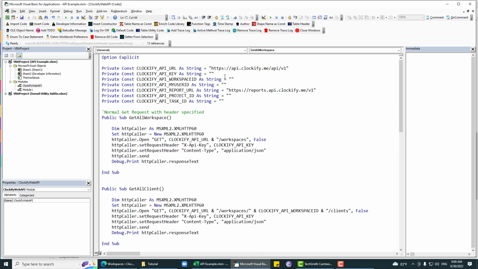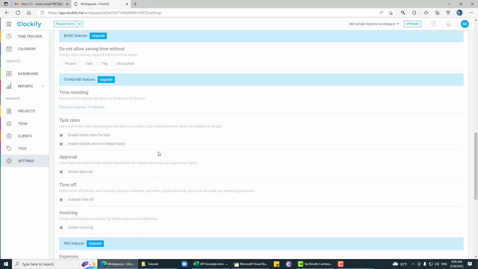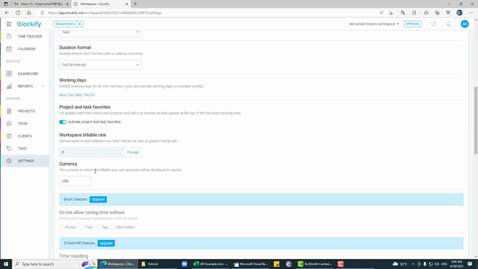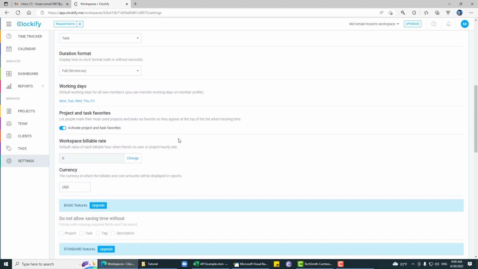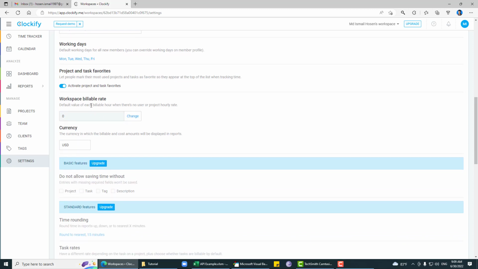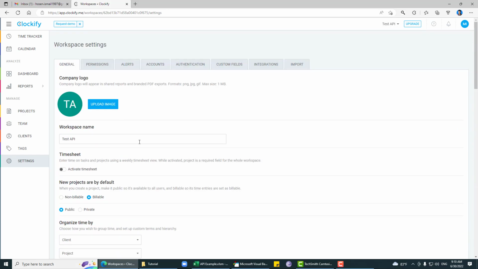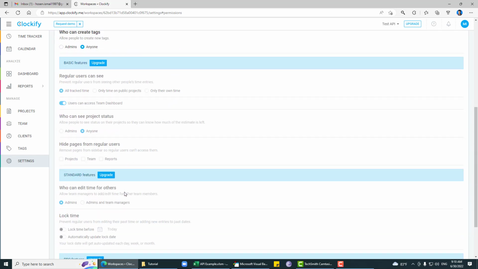We need this information, that Clockify API key, that is found on this settings, and there should be an option to generate an API key. So let's change this name. API, and workspace billable rate, you can change this one if you want. Okay, that is one permission.